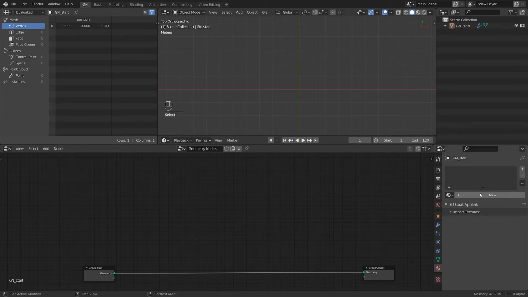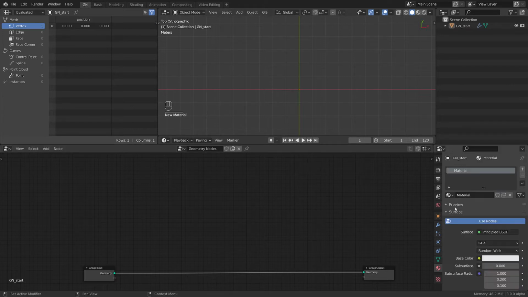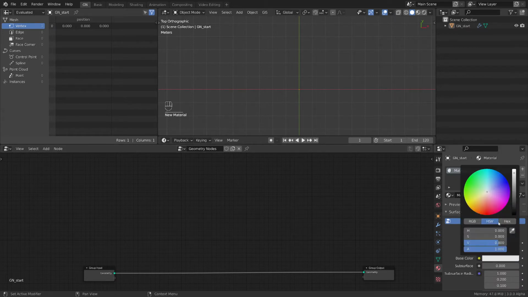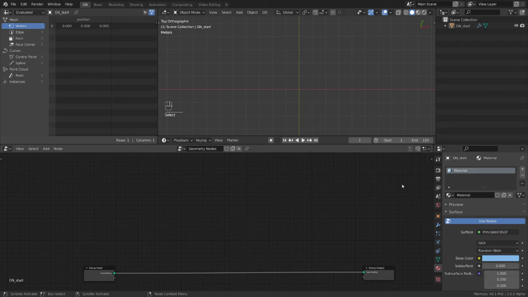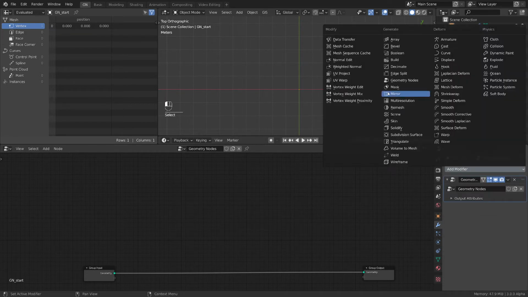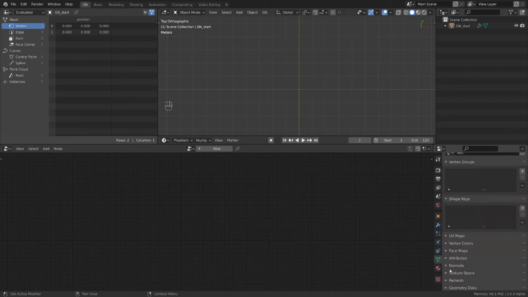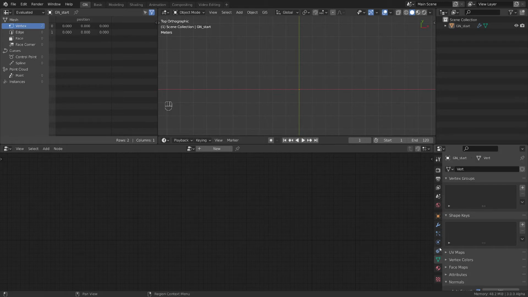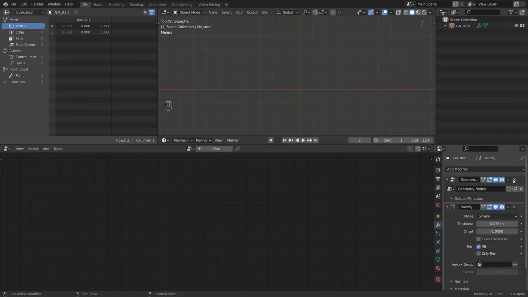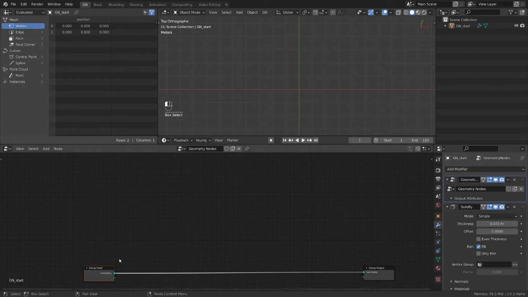So first of all, we have an empty scene. Let's add a material and give it some color so you can see it in the viewport. We will also want to add a solidify modifier and increase this value some, and we will also have to enable auto smooth.